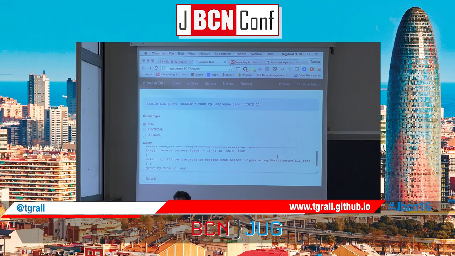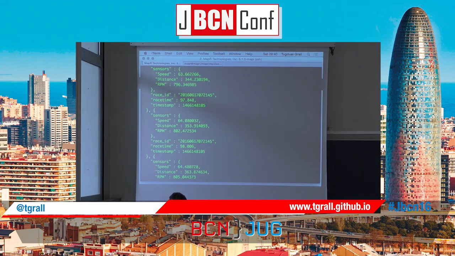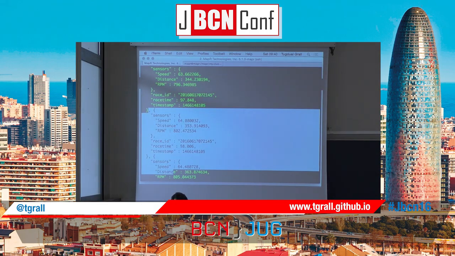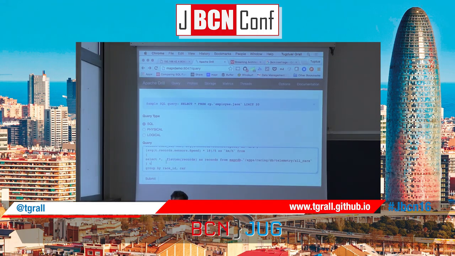And what I do here is I query my database, my table. Because I have this embedded structure, all this sensor data in the record field, I have first transformed so that each of them becomes a single row, to be able to do some aggregation. So this is an embedded query.